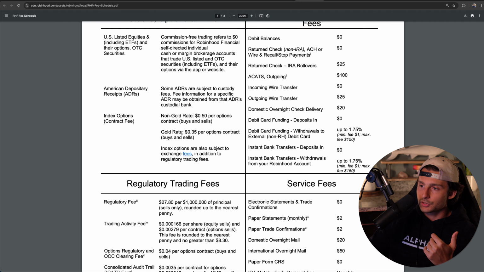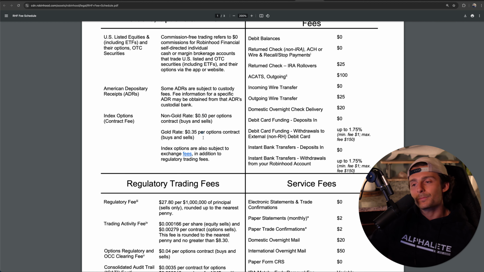If I go back up to the index options contracts, if you trade these things, not as common for the entry level person, but you do get a slightly better rate if you have Robinhood Gold. So it could be kind of cool if you want to look at it that way.